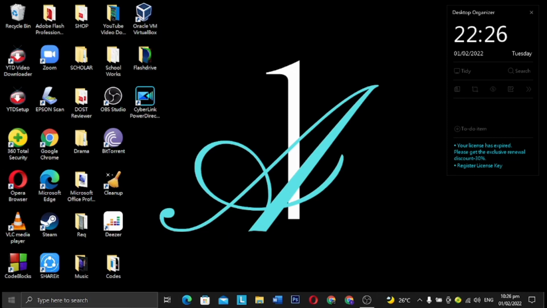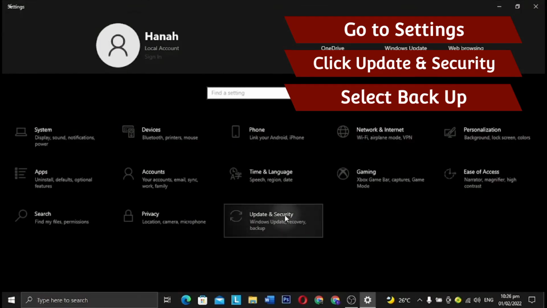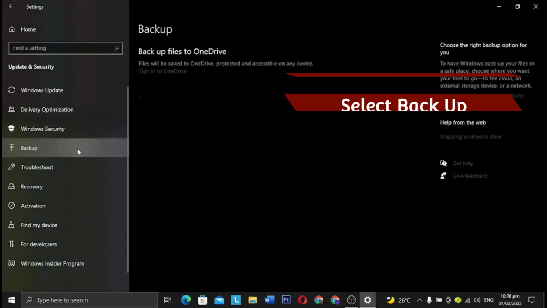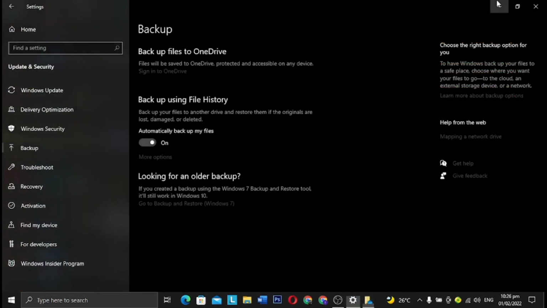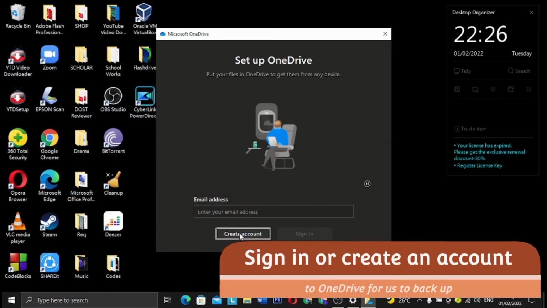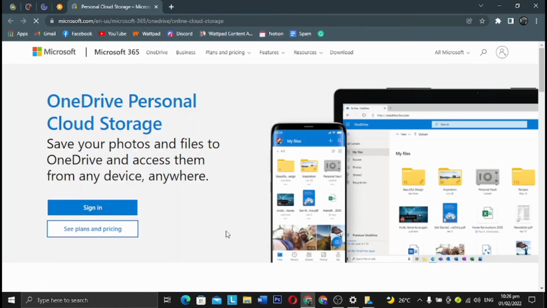The first thing we need to do is go to Settings and click Update and Security. Then, we will go to the Backup section and underneath Back up files, there is a sign in option. Just click it. If you already have an account, just sign in. But if not, let's create one. If you click Create an account, it will direct you to your browser to make an account.